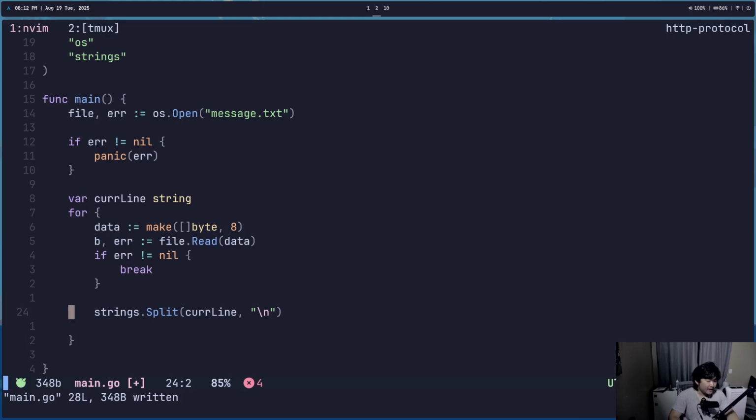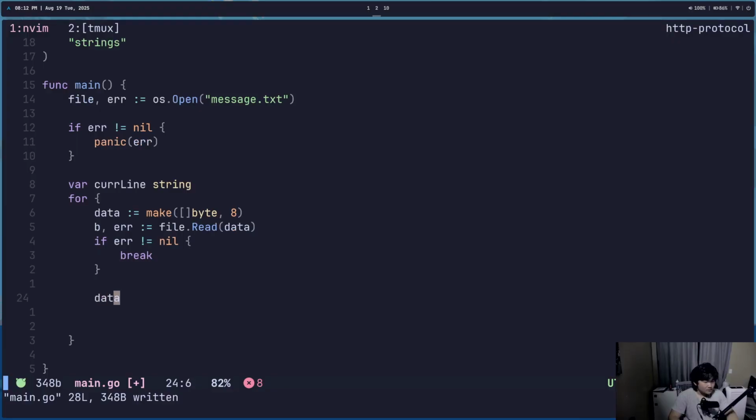I'm so bad at thinking here. I'm trying to think. Okay, so we read 8 bytes, okay? This is not supposed to be hard.